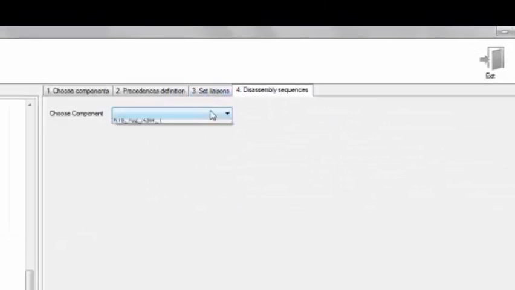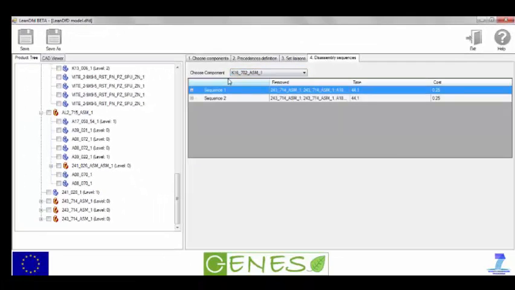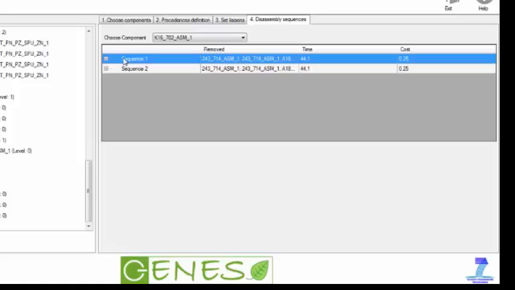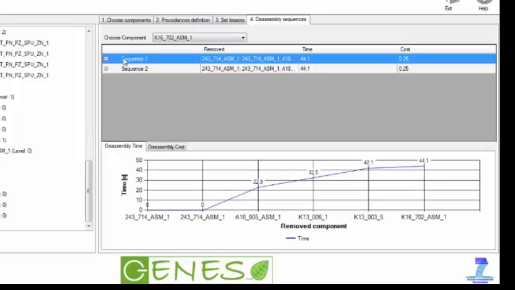In the last part of the software, you can choose the component whose disassembly performance you wish to evaluate. For example, in this case, we're going to look at the electrical board of the product we're seeing right now. You have 2 ways to disassemble your product, and they both need 44.1 seconds to be disassembled, for a cost of 0.25 euro.